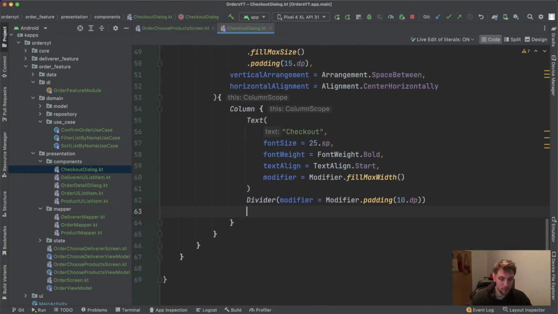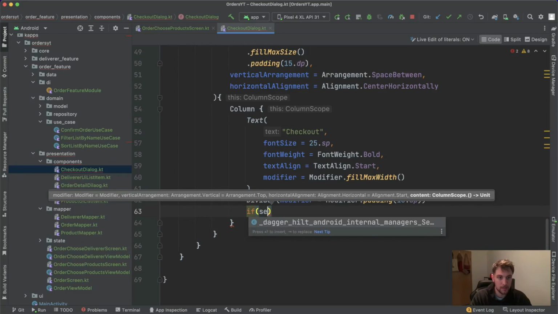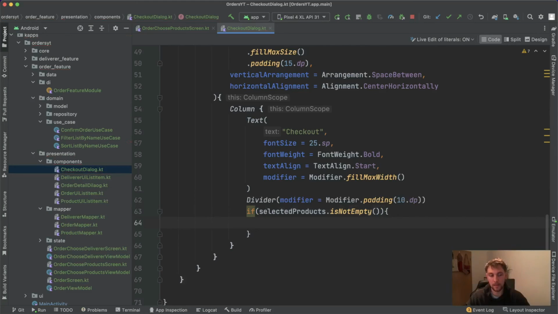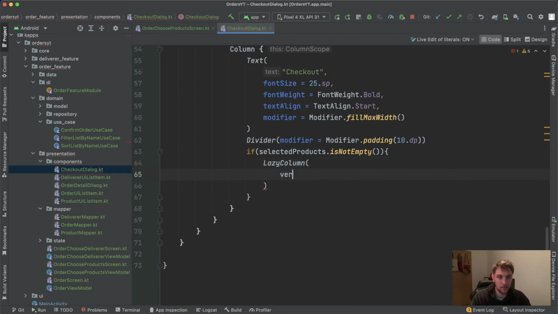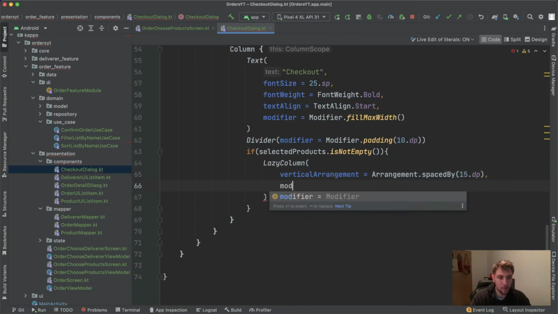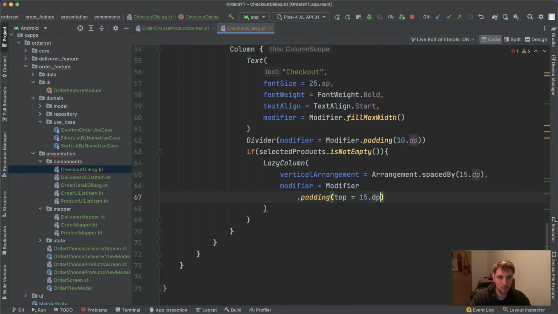Then we will have an if condition, which checks if we have already selected products or if there are no products. Selected products dot is not empty. Then we can show the lazy column and also the two buttons for confirming and for dismissing the dialog. This will be a lazy column as the top composable, and the vertical arrangement will be arrangement.spacedBy 15 dp. The modifier will be equal to modifier.padding top is equal to 15 dp.